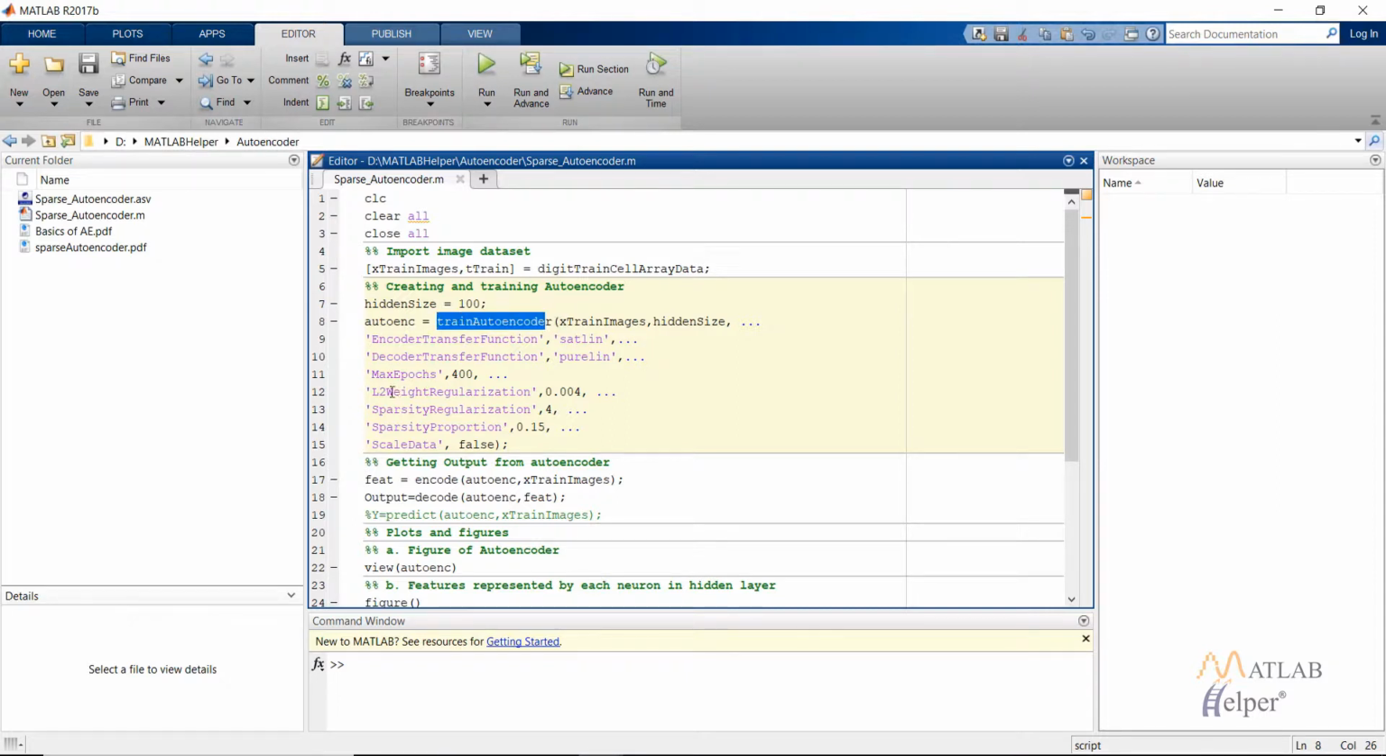Then we have the maximum number of epochs set as 400. Then the L2 weight regularization parameter, that is lambda, is specified as 0.004. Then we have the beta as 4, and then we have the desired output activation, that is rho, set as 0.15. After that we are not scaling the data.